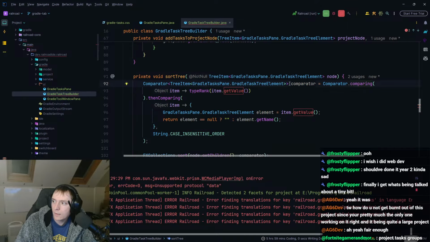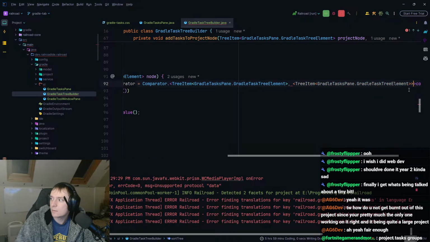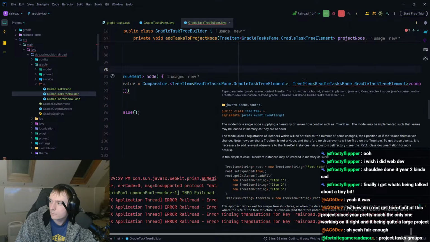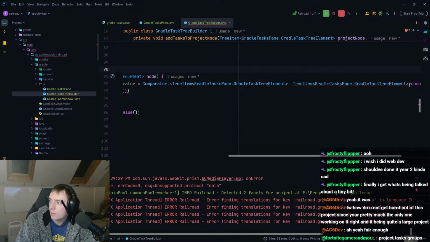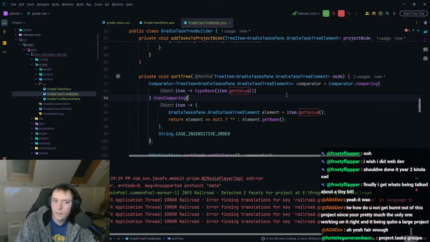Can you do, is this a generic issue? If I do that, does that work? It does, but it doesn't like that. Oh, because you have to compare... Oh, I see. So does it just have to be like that then? It should implement comparable. Oh, I see. Okay.